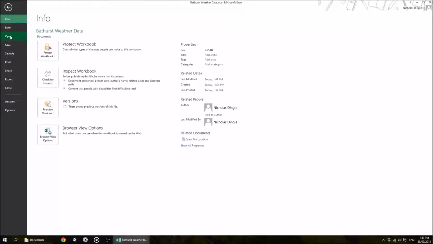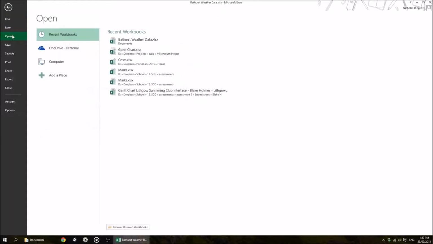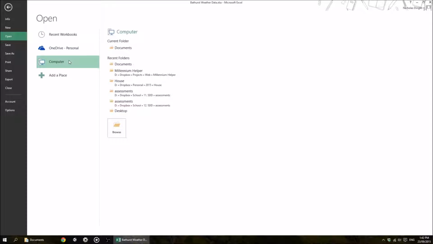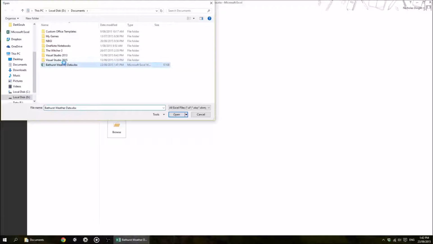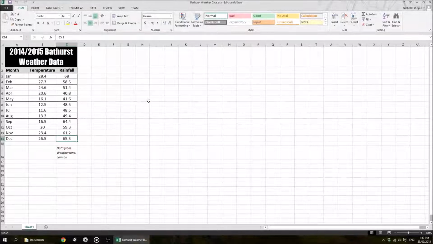Third and final way, which is probably the longest and the way that I don't use at all, is by clicking File and then going to the Open selection and either selecting it in the recent workbooks or from Computer, and I'll just click Browse. Okay, it's already open, so it's not going to do much there. So that's the quickest way to open up a saved Excel sheet.